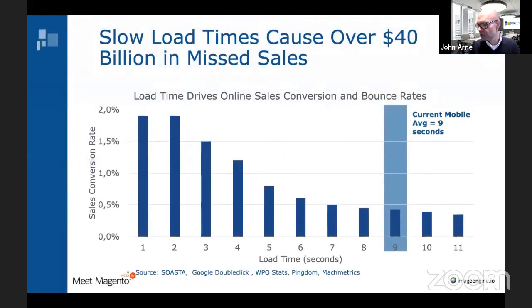And to illustrate what ImageEngine really does, we're going to have a look at this chart, which illustrates the load time of a website. So the current state, depending on which source we're looking at, but let's say we have an average loading time of a website on a mobile device of 9 seconds.